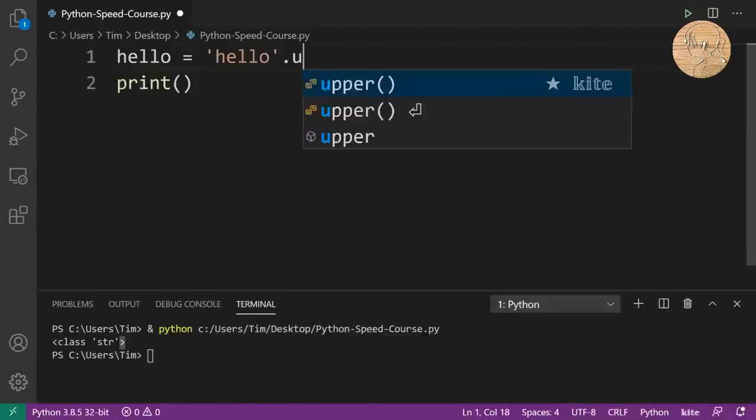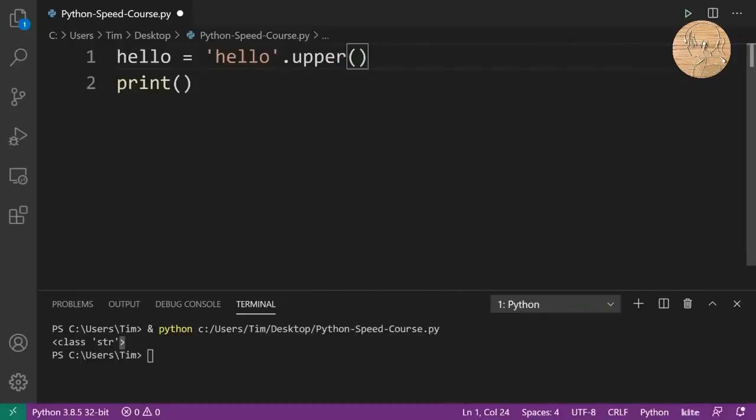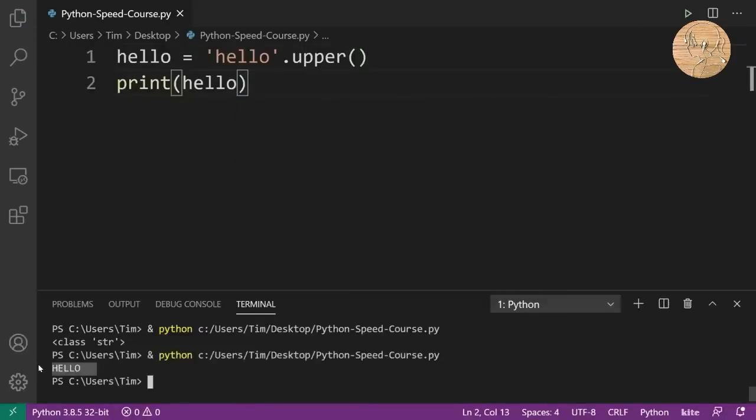If I say hello.upper, this is a method that we can call only on strings. Since this is a string, I can use this .upper method on it. And imagine what this is going to do. What this actually does is it uppercases, or puts the entire string in completely uppercase. If I have a look now at hello and print it out, we get hello in all capitals.